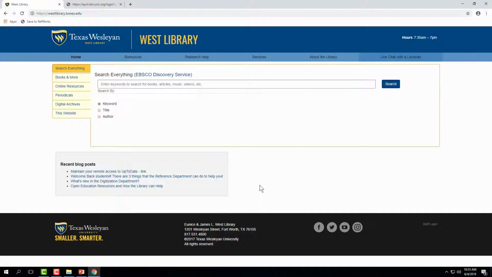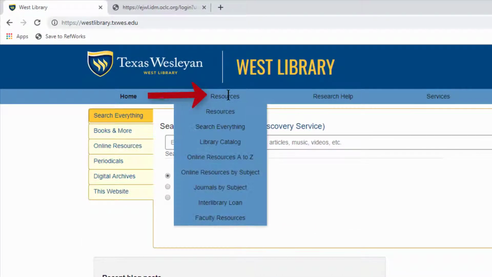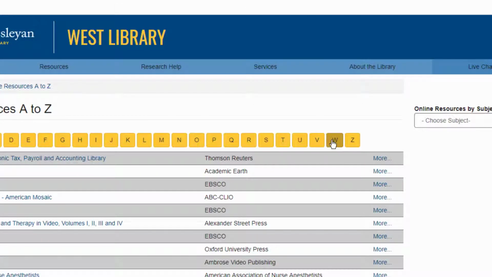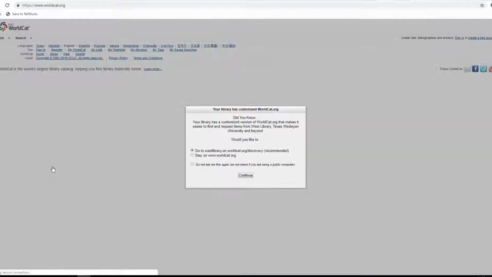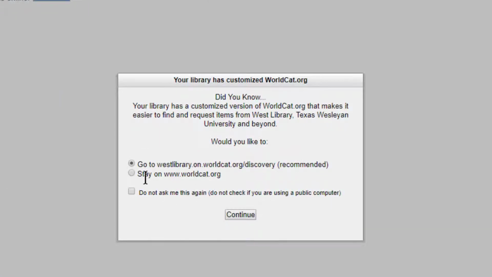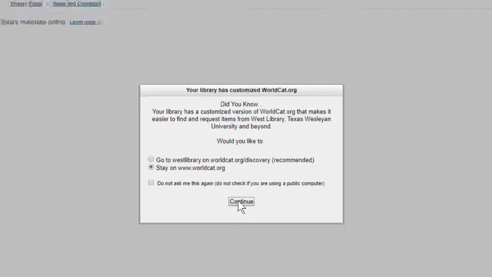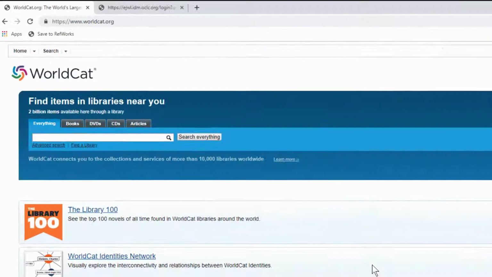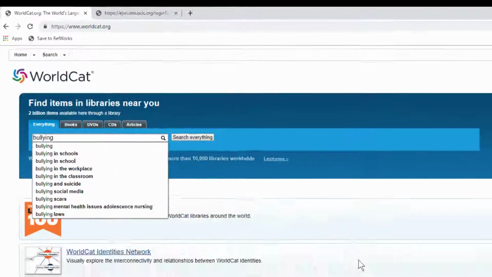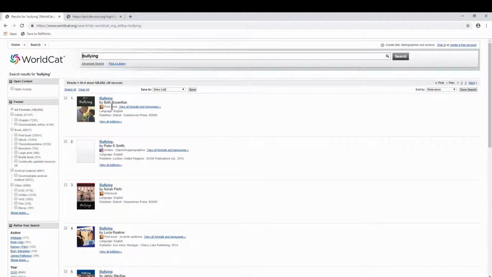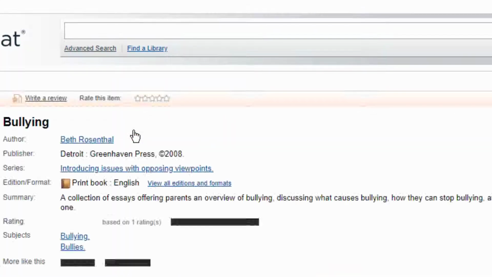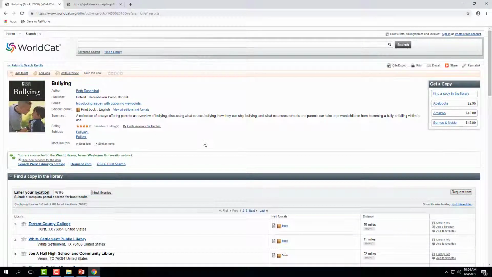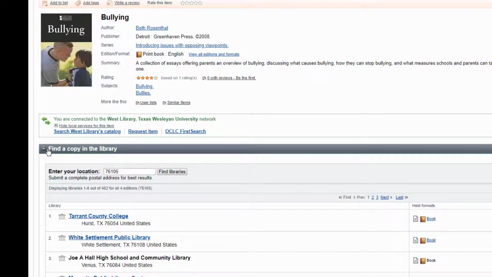To access WorldCat, we need to go up here to Resources, and then Online Resources A to Z, and then we go to W for WorldCat, and there it is, WorldCat. So we click on it. So here is WorldCat. We can type in our topic again of bullying, and then what you can do is you can look at each individual book here, like this first one, Bullying. We can click on the title. And then what it does is at the bottom it says find a copy in the library.